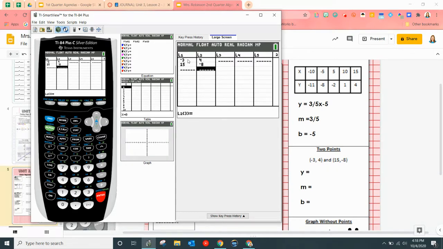You should be able to look side to side and see your ordered pairs sitting beside each other, the partners in the ordered pair. That's why it's important that you do them in order. Because if you put the -8 up here and the 4 down here, your points would be out of order. So that's why it's important to type them in order. Make sure their partners are still sitting side by side. Okay, so now you've got them in your list.